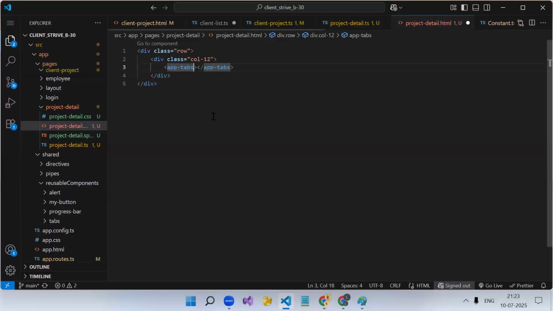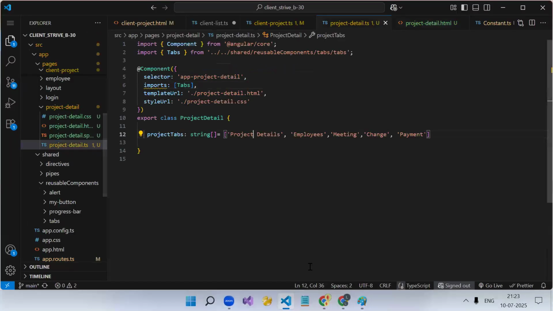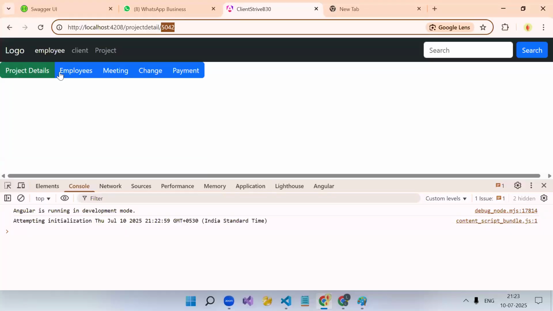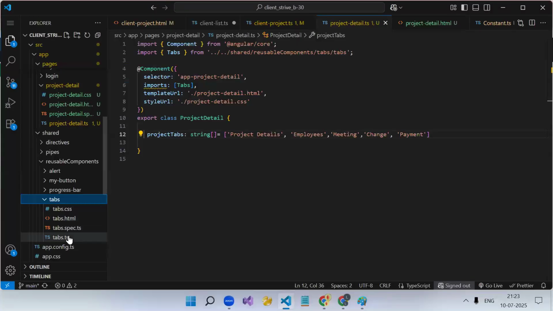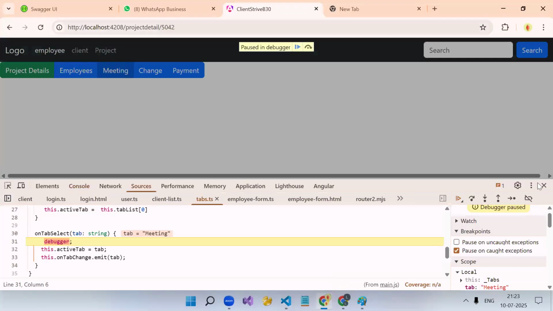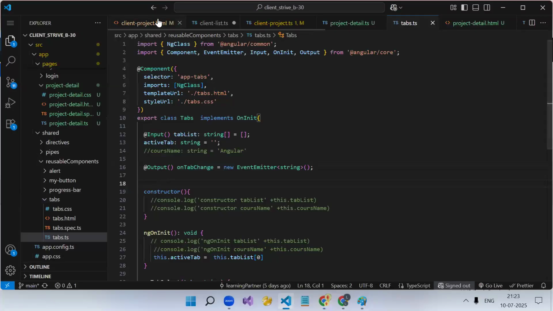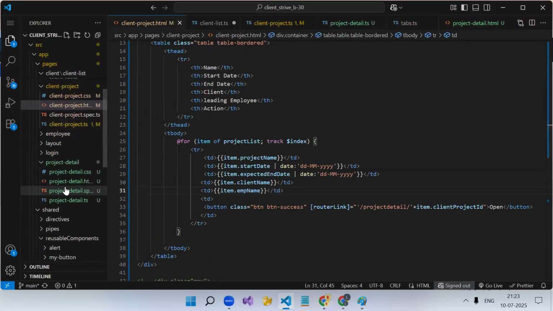App-tabs. It has only one input, that is tab list. Okay, and project tab. Let's save. Okay, tabs are coming. Now, when we created this reusable component, it has one output also. Once we change the tab, currently, if you see, we are able to change it. But we need the callback in my parent component, because like that, I will show the respective component, right? So we need to implement the change event also.